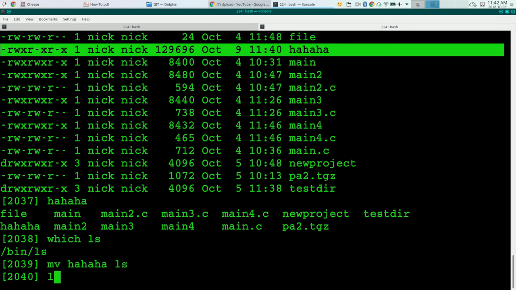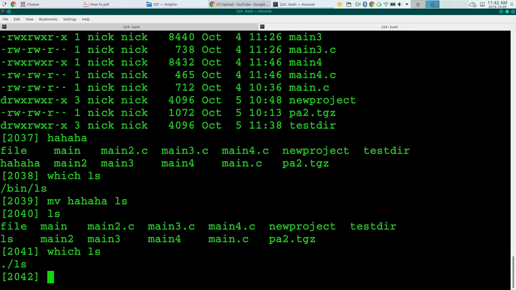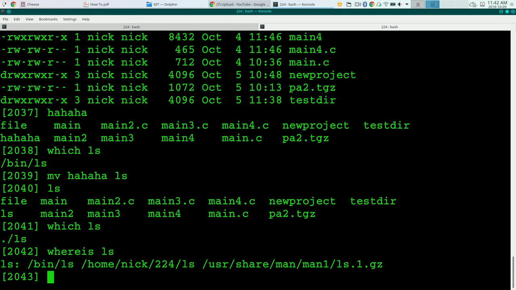But I can move haha to ls. And now if I say which ls, it's executing the ls from dot. Dot is my current directory. So it's executing my copy of it. But if I say whereis ls, it says, well, you got a few of them. You got one under /bin, you got one under /home/nick/224/ls. But if you say which ls, you're not going to see that one under nick.